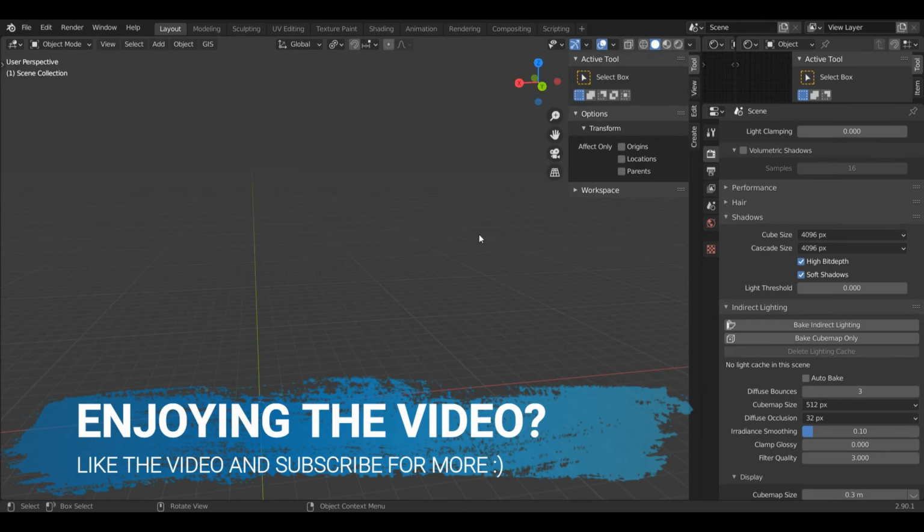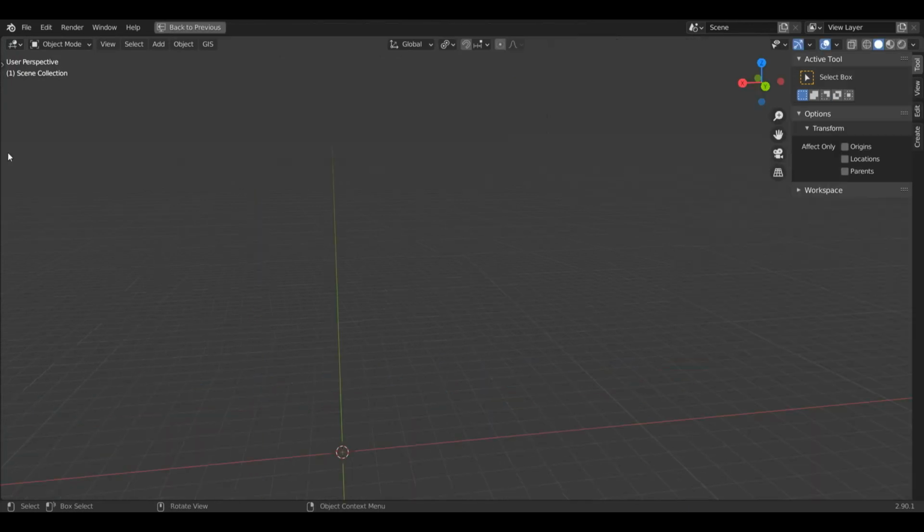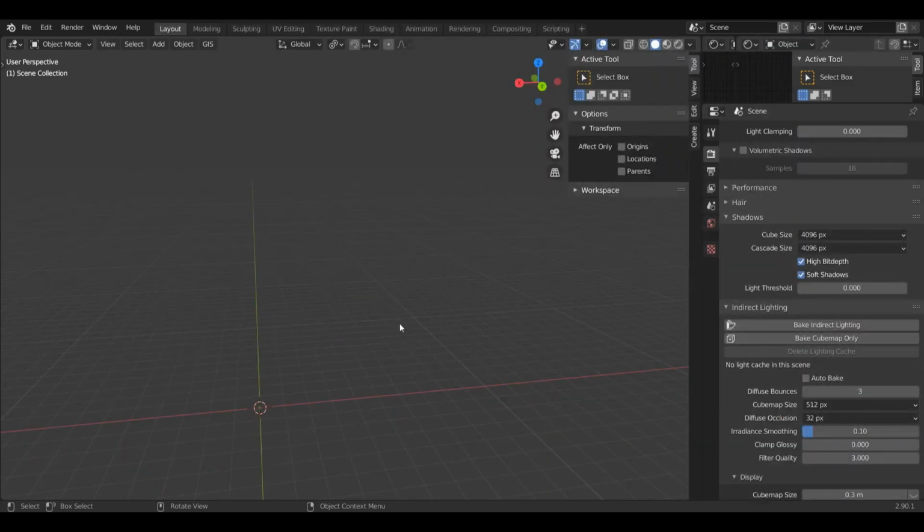Another thing you might do is if you press Control Space, this now zooms in here, and you might be like, where's all my other menus gone? How do I get them back? All I need to do is left click this back to previous, and now we're back where we were.